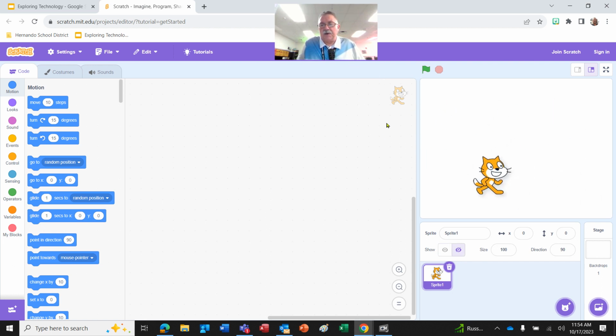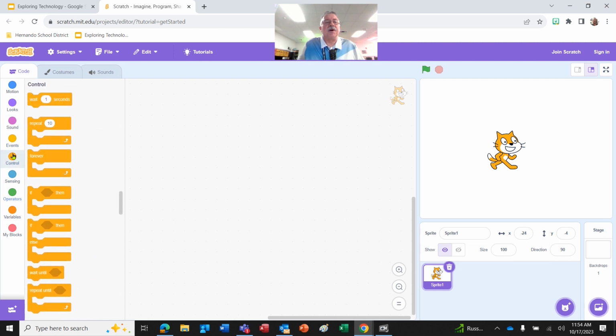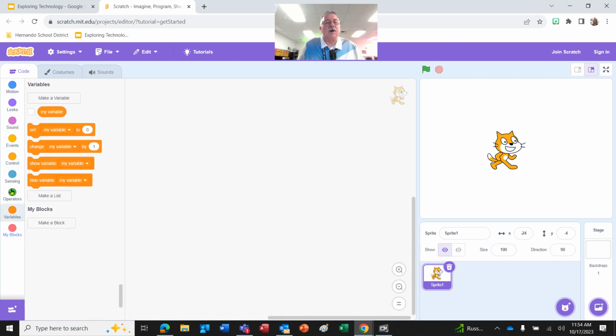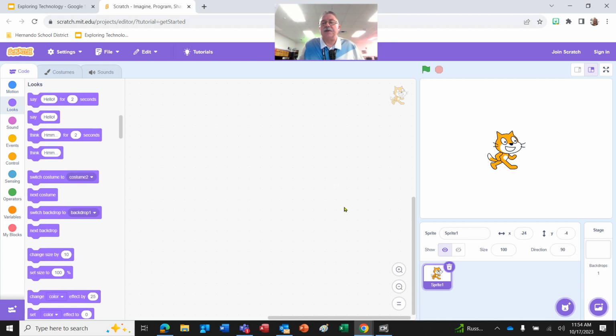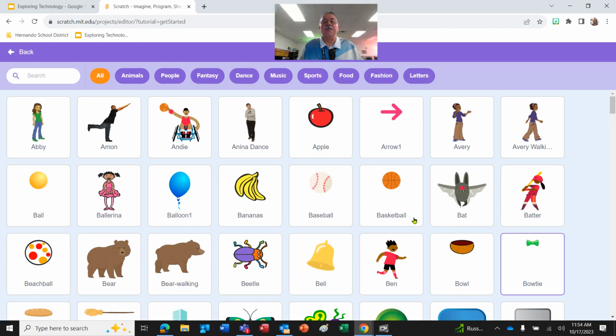This screen over here is where you're going to make your character move or do something or animate it. These are the coding blocks you have to choose from. They're color-coded depending on what kind of operation they're going to be doing exactly. And then you have your sprites, which they call the sprite is the character. You can have more than one. You can get rid of the cat and add something else if you want to.